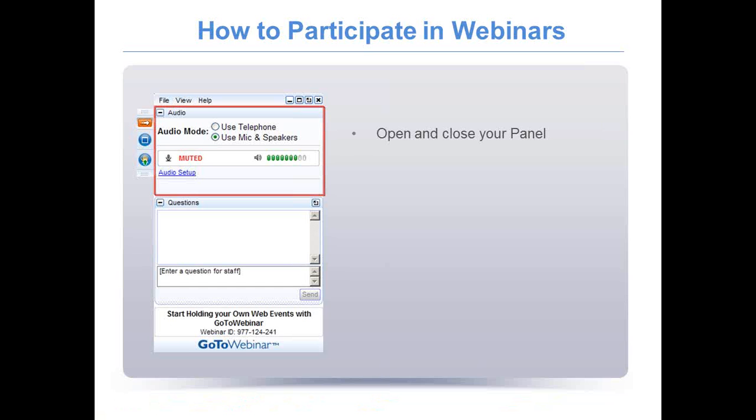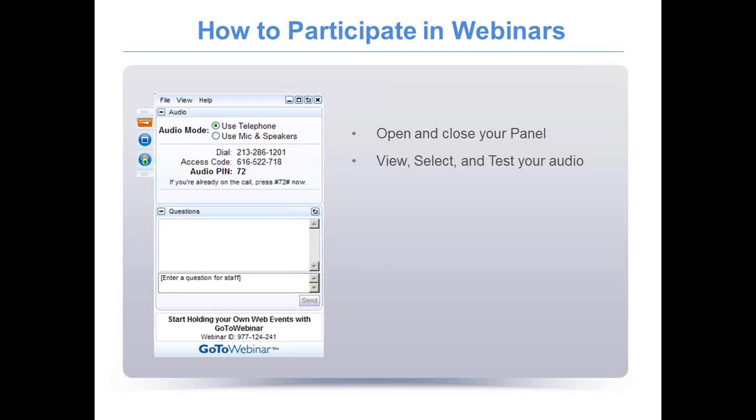There are 2 audio modes. You can use your microphone and speakers, or you can use your telephone. If you click on the telephone button on the right-hand side, it should give you a dial-in number, and you see the dial-in number there at the top, and then there's an access code and also a PIN number. So you have to have all of those numbers in order to do it by telephone, but it shouldn't be too hard once you do that.